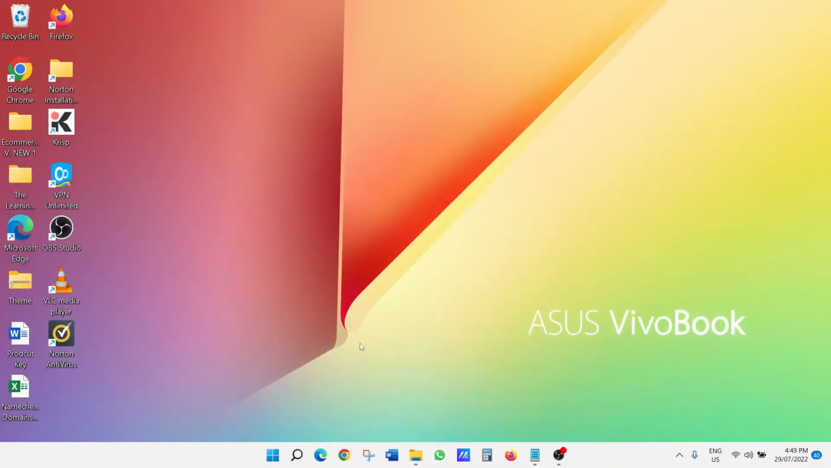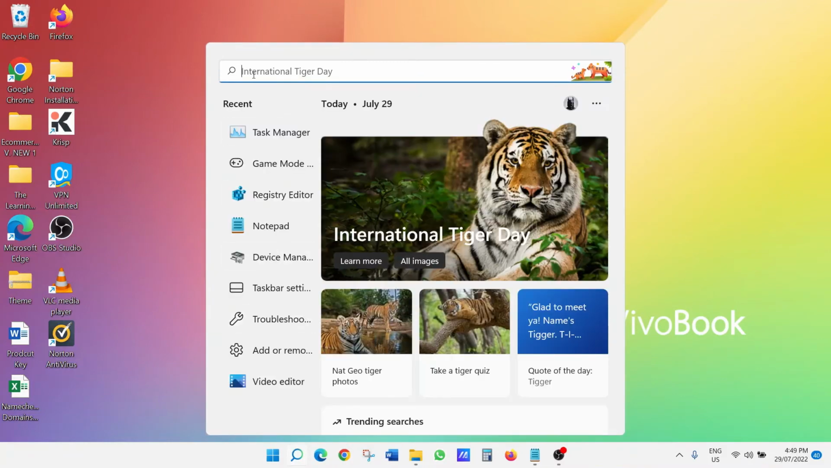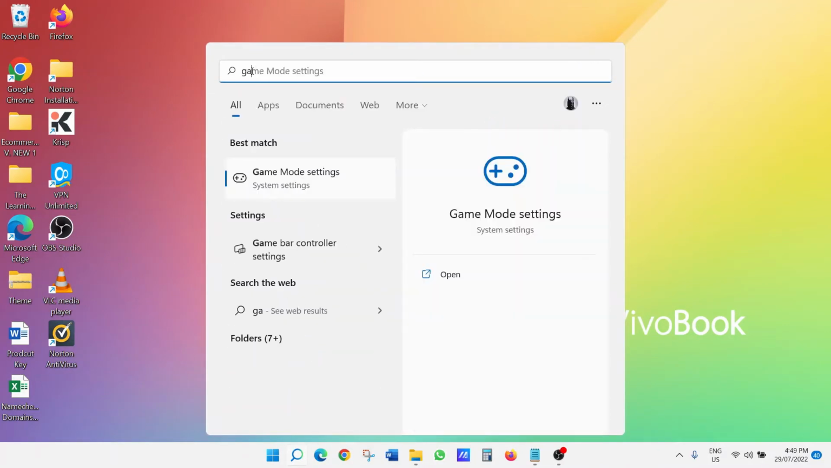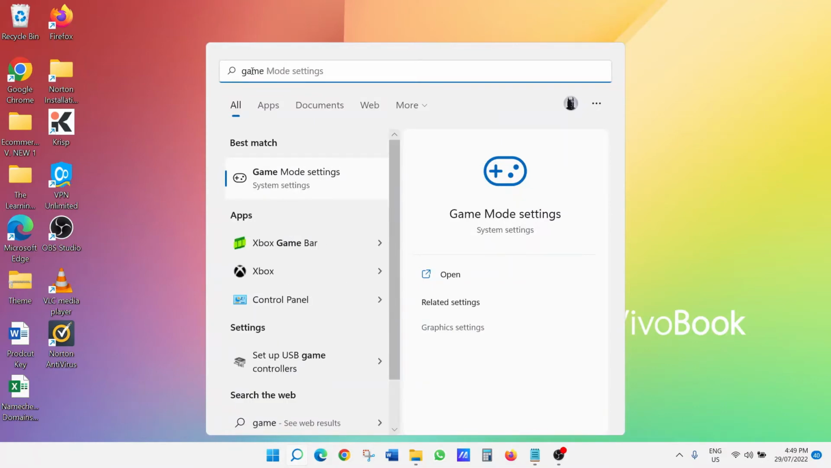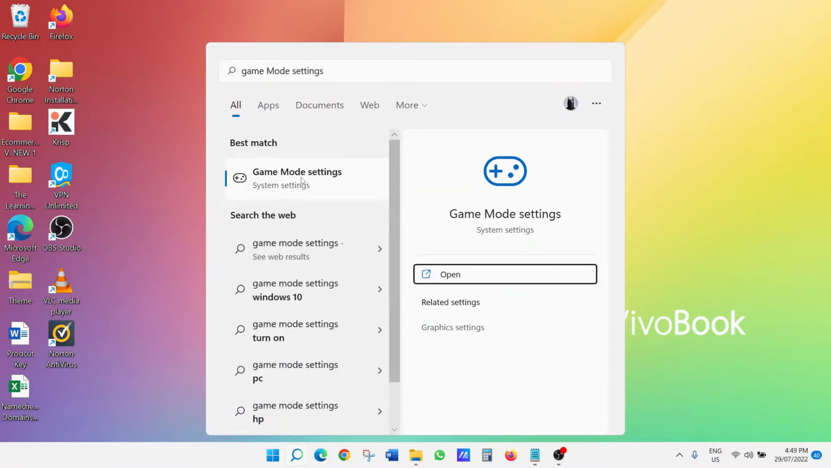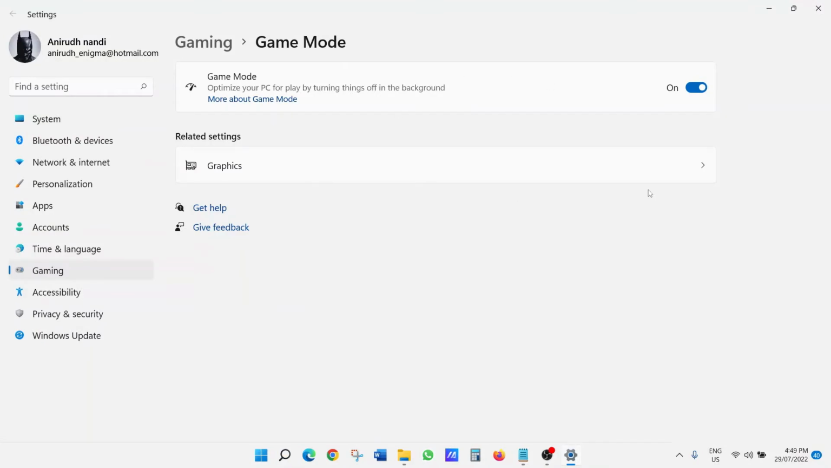Okay, step number 2 is go back to your search again and type in game mode settings. Click on that and you will see game mode settings. Make sure this is on. Once it's on, it will basically optimize your entire laptop for gaming performance. So just make sure this is on.